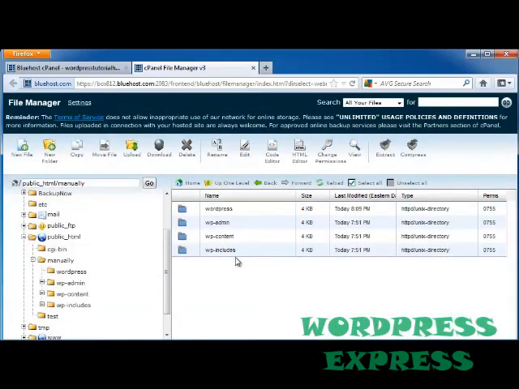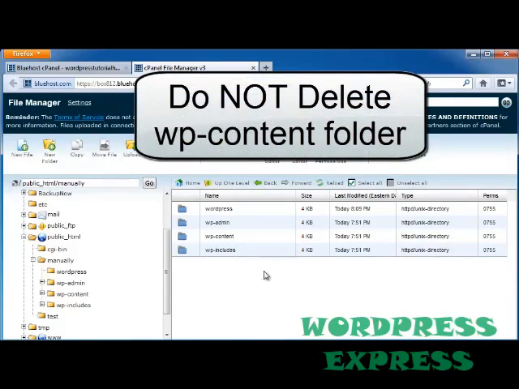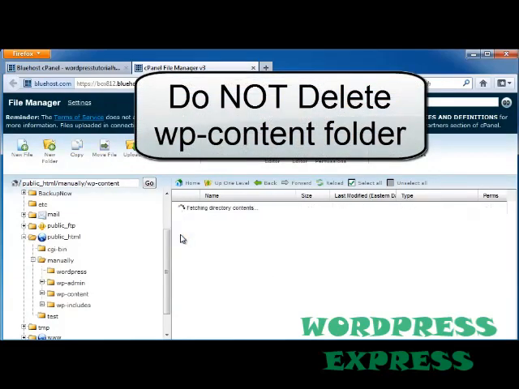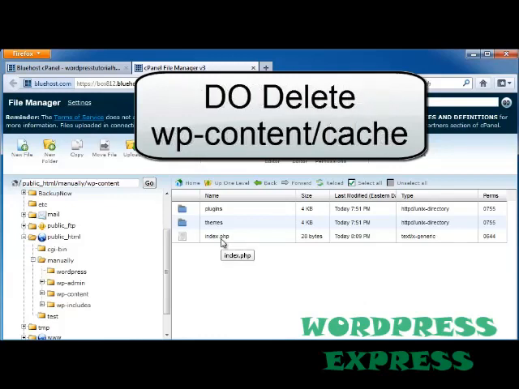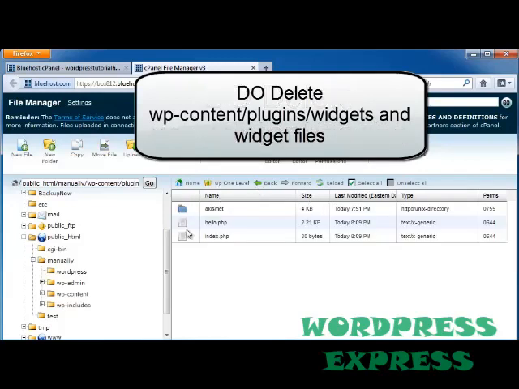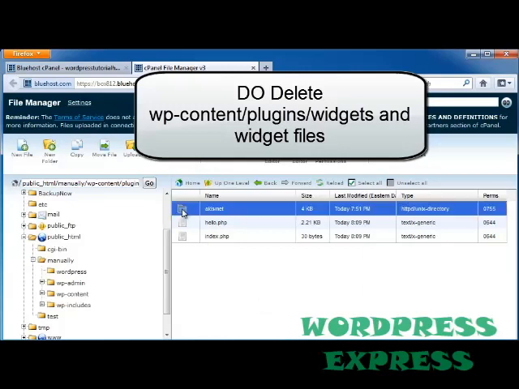Let's take a look at what we need to leave in the folders. The first one we're going to look in is WP Content. This folder we are not going to delete. However, if you have a cache file in here, you're going to delete that. We're also going to take a look in the Plugins folder. And if you have a widgets file in there, you'll get rid of that. But you can see we also have the Akismet folder, which is a plugin file, and I'm going to delete that as well.